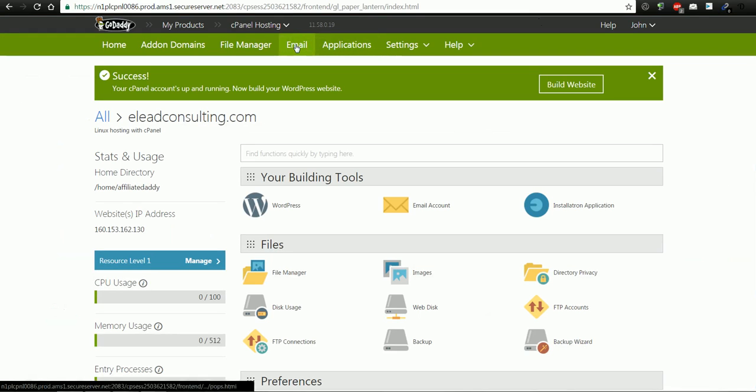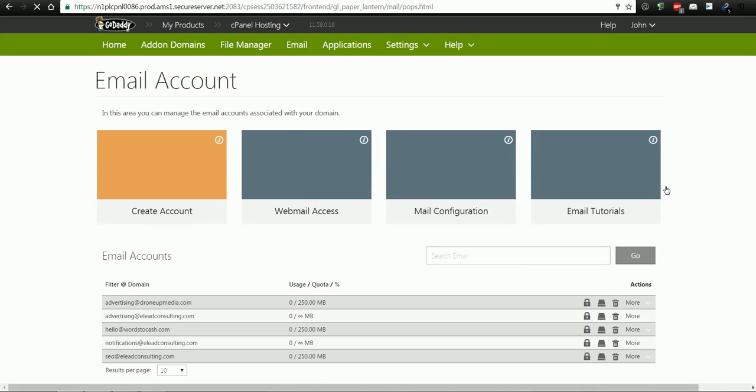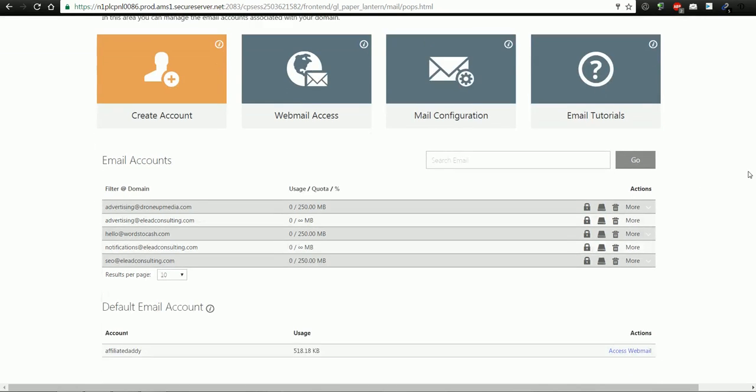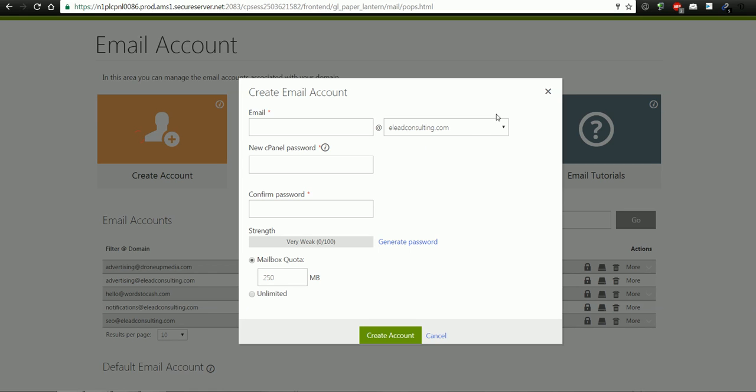Alright, for emails, you can just click on email accounts, and you can add as many emails as you want with as much usage. It's quite simple to add an email. You just click create account, and then you get your email here.